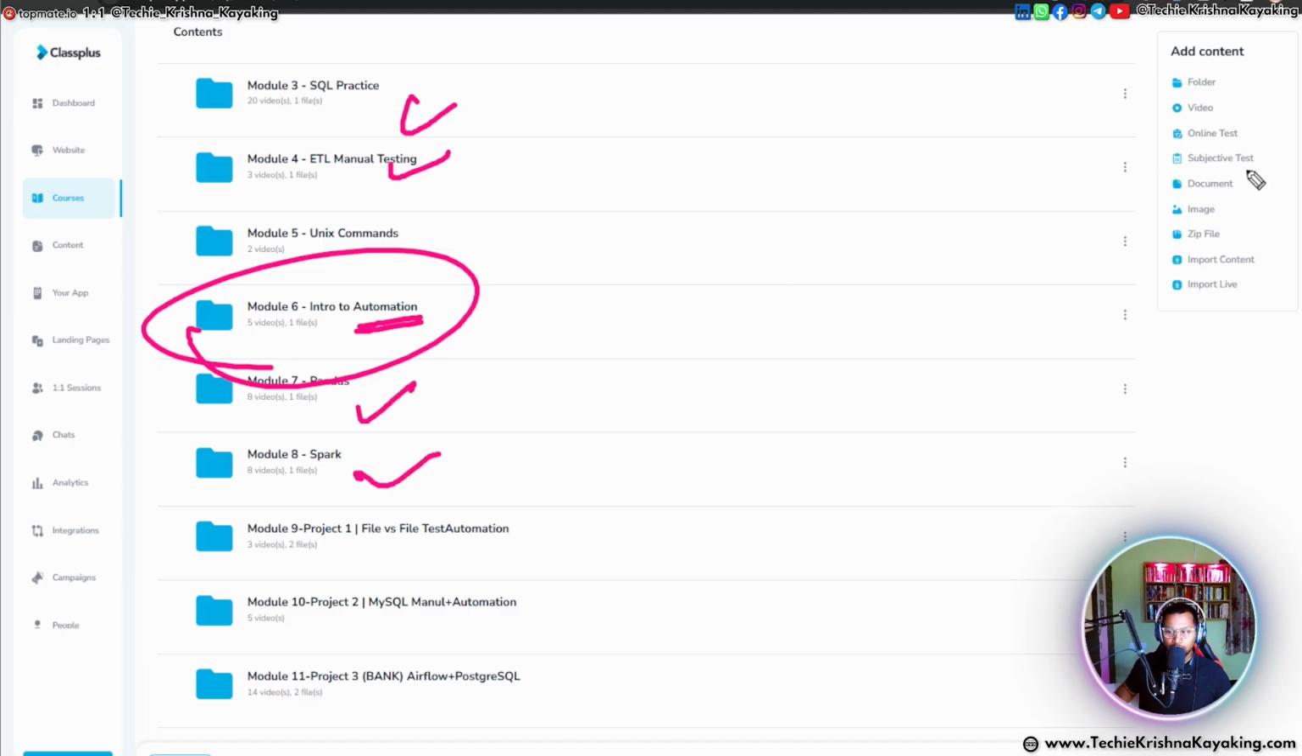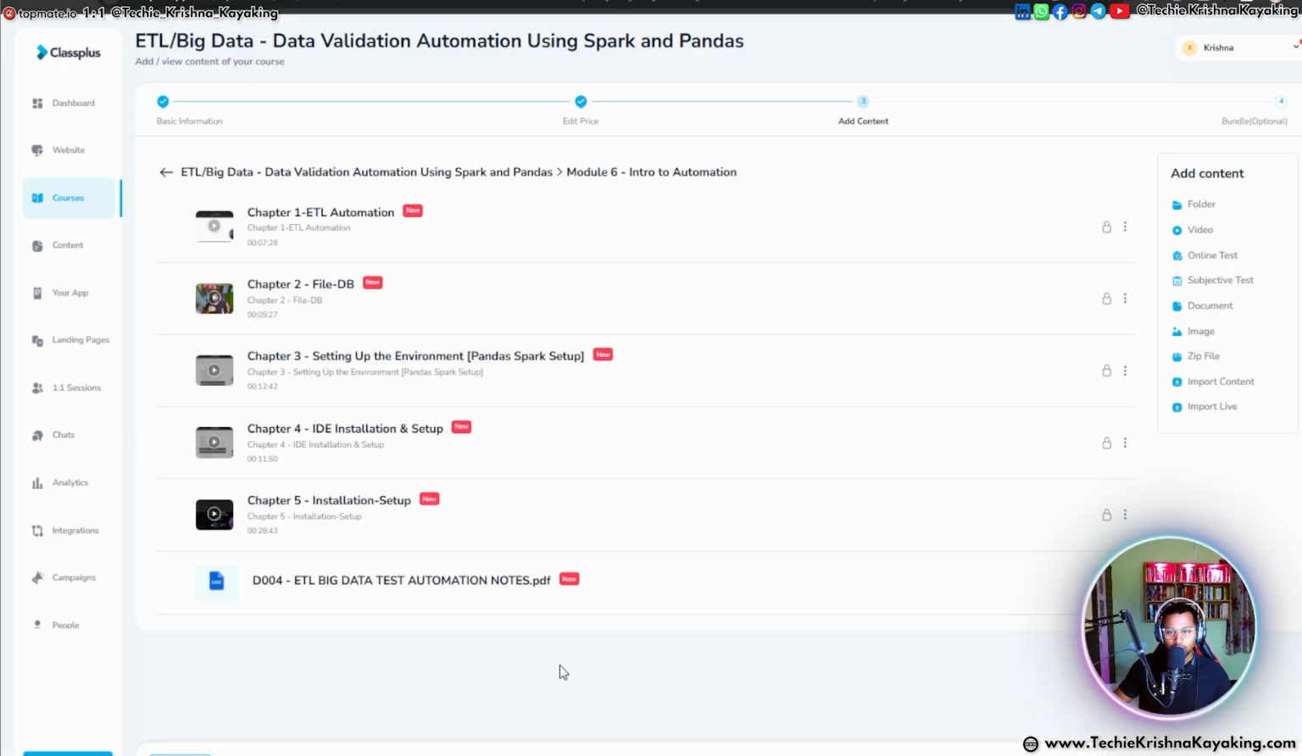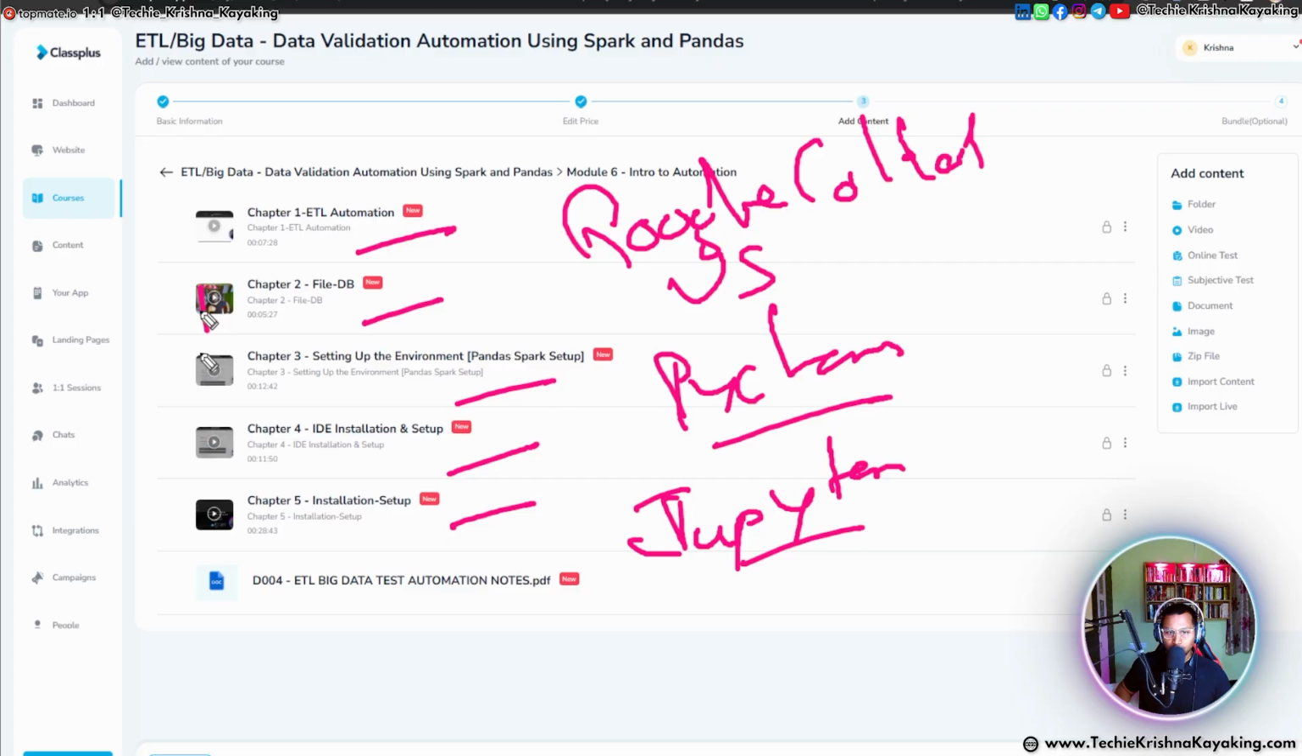Then we have pandas and Spark. These are very important. Then you can go with the introduction to Python, introduction to automation, and why automation is important. Then ETL automation, file databases, Spark setup. IDEs we have covered: VS Code, PyCharm. We have used Jupyter notebooks, and we have used Google Colab.